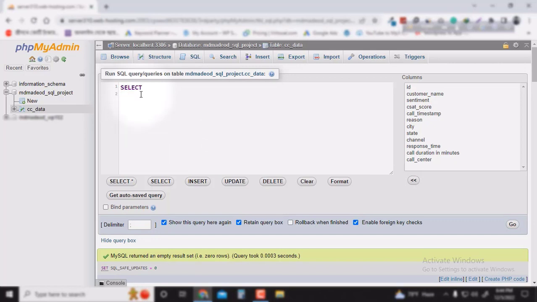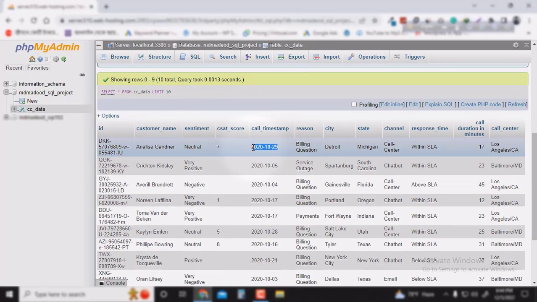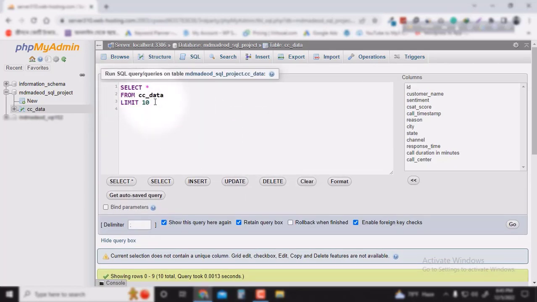Let's check our data table again. We limit the results to 10 rows. Let's check it. Yes, the date format is now year, month, and day. Now step number 4, we are going to fix the data types issues. We have to change the data types as date for call timestamp and CSAT score as integer value.